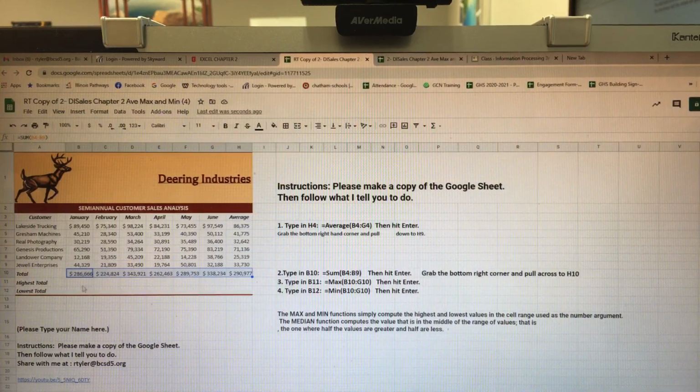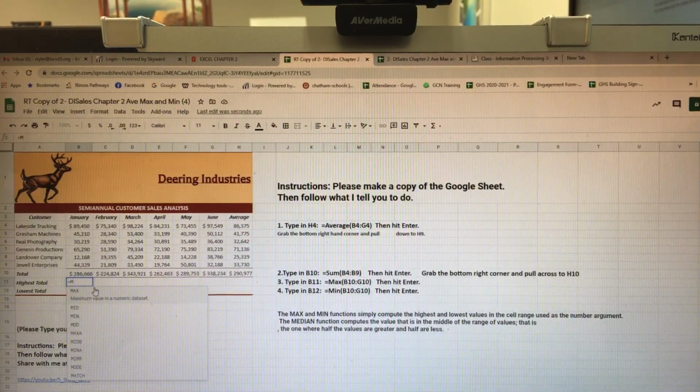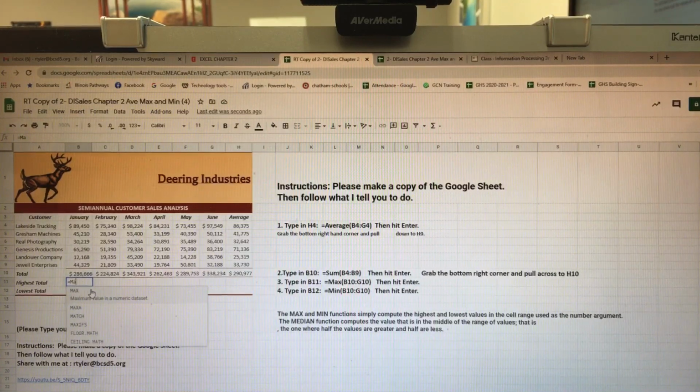Type in B11 right here. B11, okay? I want a max. So how do I get a max? Well, that's easy. I go ahead and type in there equals. And then it's not as intuitive on this because you're not always dealing with max and min. Now, it does pull a gallery down here, and I could click on max if I want, but I want to type this in for you so that you can see it here.